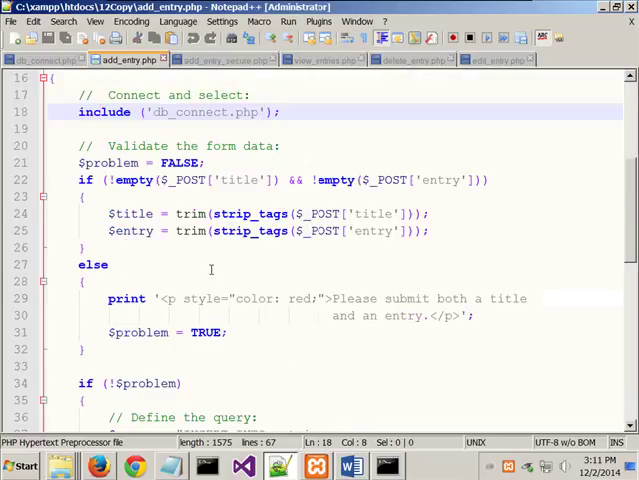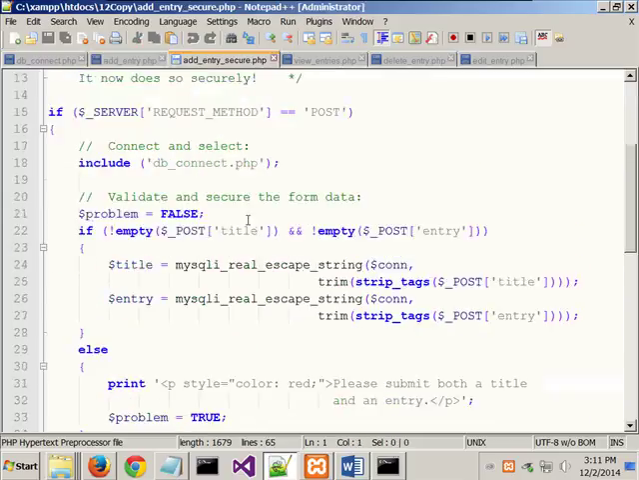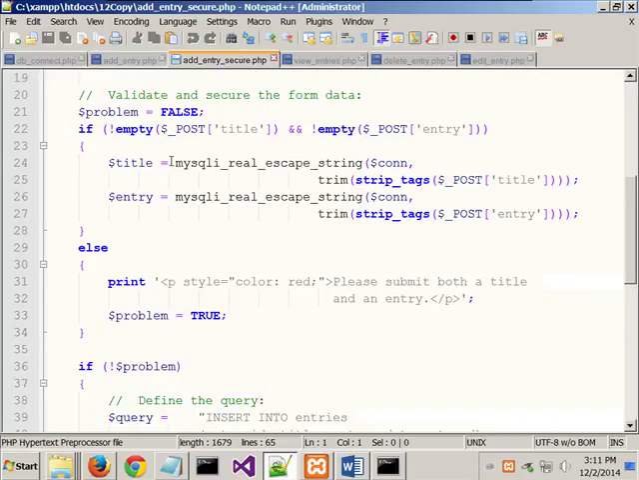All right. This first one, so this first add, notice it's got a trim in there and it's got a strip tags. What it doesn't have that the second one has is the real escape string. And that's where it's getting screwed up on that single quote, because the first one didn't have it in there.